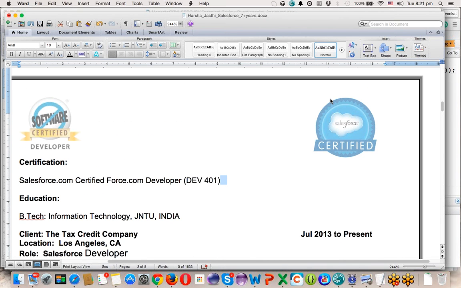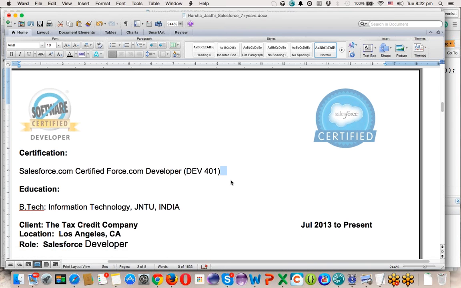Some people, when you are uploading the Word files into the system, will not allow the image files. In that case, you are going to remove all the certification logos. In that case, this will help you. They will know that you have a Salesforce certification. You have to mention it only if you have the certification.